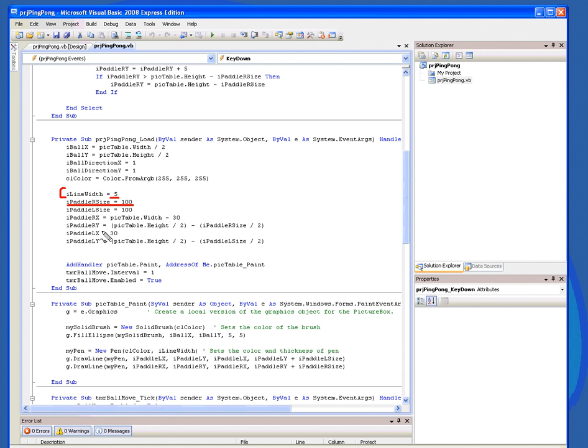I've then set my paddles on the screen. Now I'm going to show you how to set both paddles because it's a little different for each side. The first side, my x coordinate of my paddle over on the right side is going to be basically all the way over to the end of the screen, the picture box's width, minus the amount I want it to come in, which is 30 pixels in from the side.